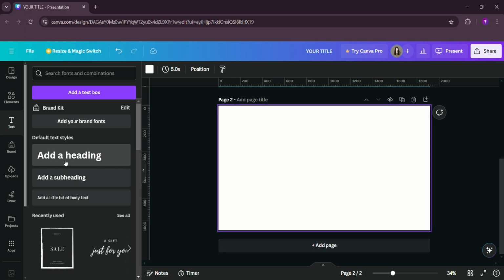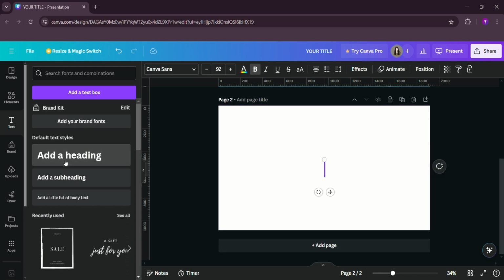Now you have to add a new page, and then you have to insert another heading right here, in which you are going to write my portfolio. And then you have to decrease the size of this text right here.